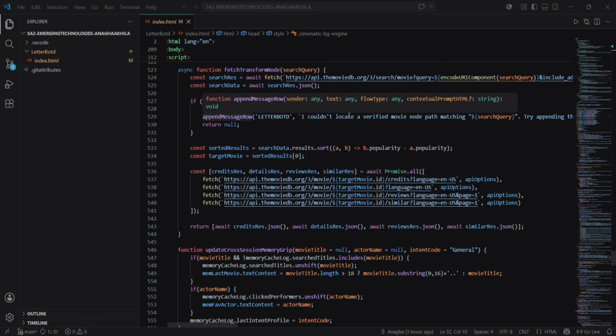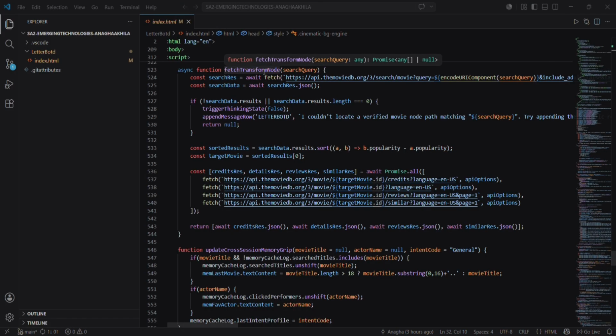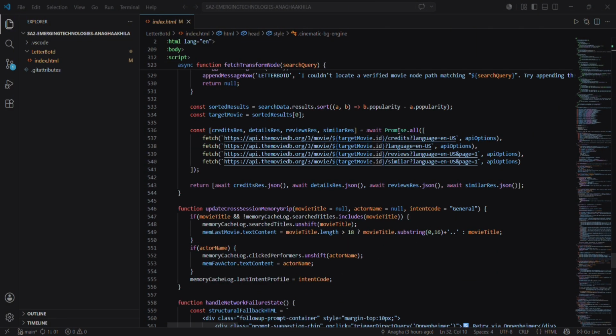So once the core intent is classified, a global case-insensitive regex replace method scrubs away the noise phrases, and then the clean title string is passed into an asynchronous network controller called the fetch transformation node. To optimize network performance, this function groups four concurrent API fetch sequences using a structural Promise.all wrapper, which is over here. And this single network flow simultaneously streams credits, core details, reviews, similar movies, etc.